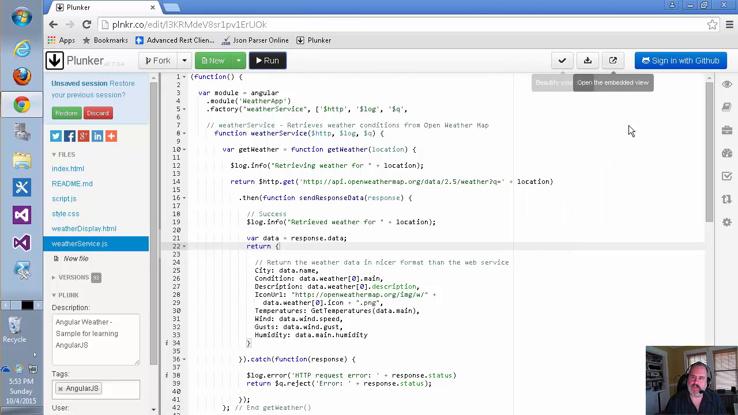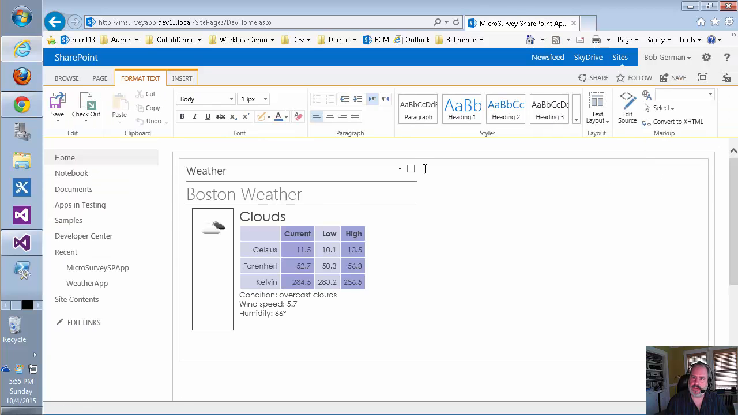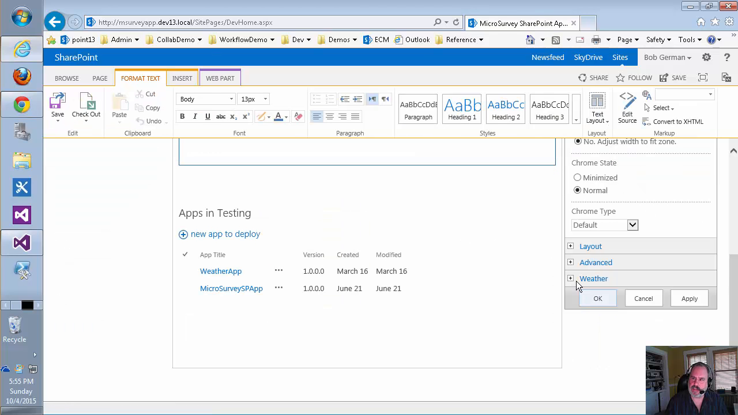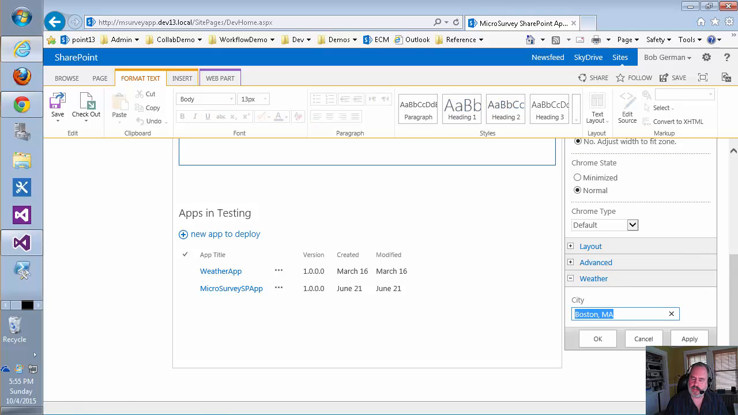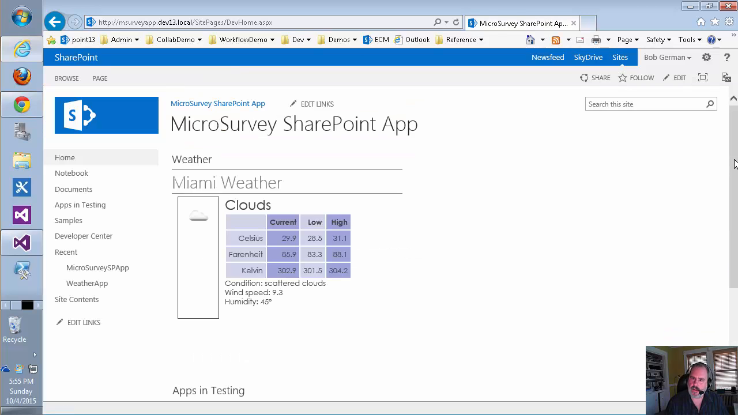Now let's take a pause and see how this looks in SharePoint. So here we are in SharePoint, and here's the same little weather application, and it's actually running in a SharePoint hosted app. I can come in here and edit it, and you'll see that I can actually change the city that's being displayed here. So let's go back to Miami, for instance. And there, see, it works.